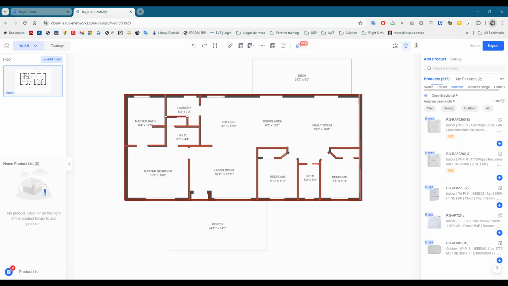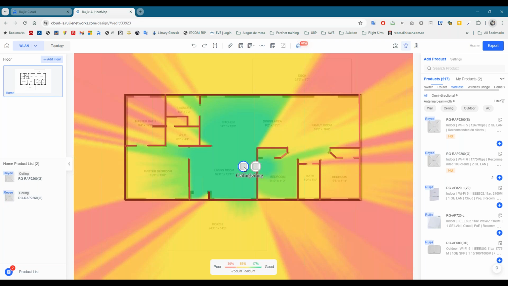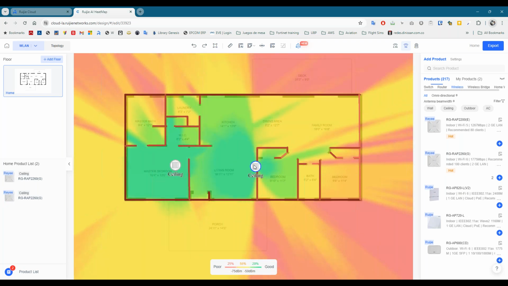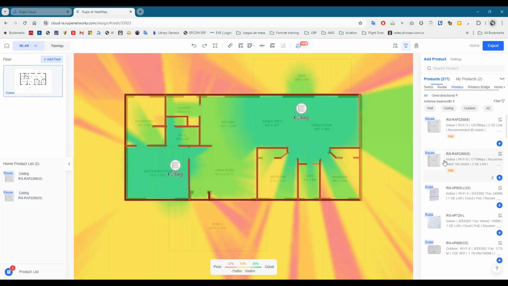So in this way, let's just recap. We uploaded a floor plan. We did some kind of edit on the plan. We removed some doors that don't belong to the floor plan, and then we have here the list of materials that we can use. So let's say that we're going to install a couple of ceiling access points. I'm going to put two here, and then I can just move them around the floor plan in order to get the best coverage.